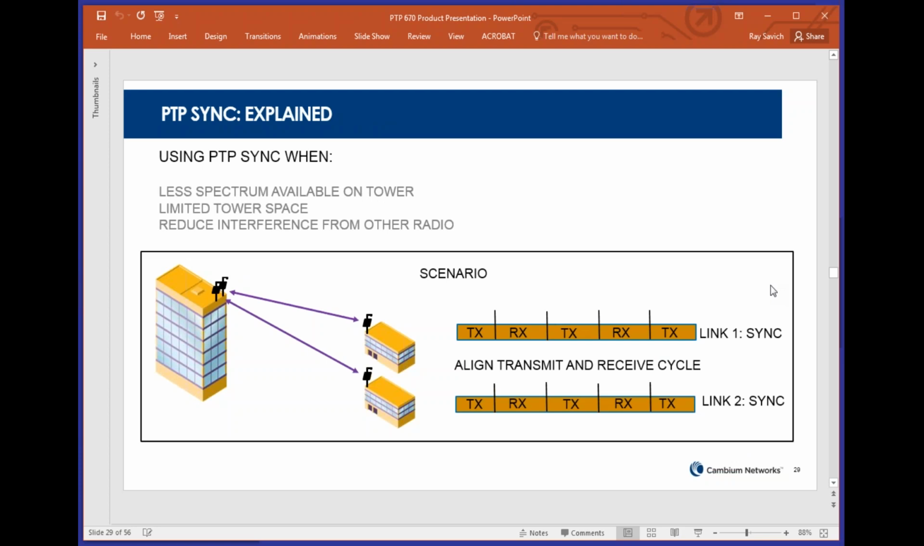Now let's talk a little bit about PTP sync and what it means. When is PTP sync used, why is it used, and what are its advantages? Let's focus on the scenario at the bottom of the screen, where you have two radios close to each other on top of a building, and then you have two other radios at the bottom, on maybe a lamppost or somewhere below.